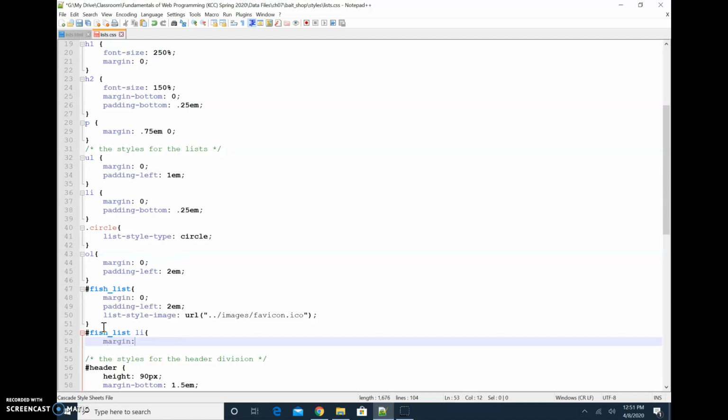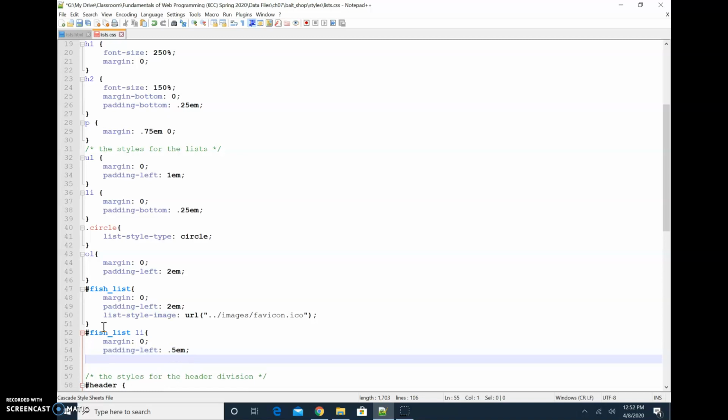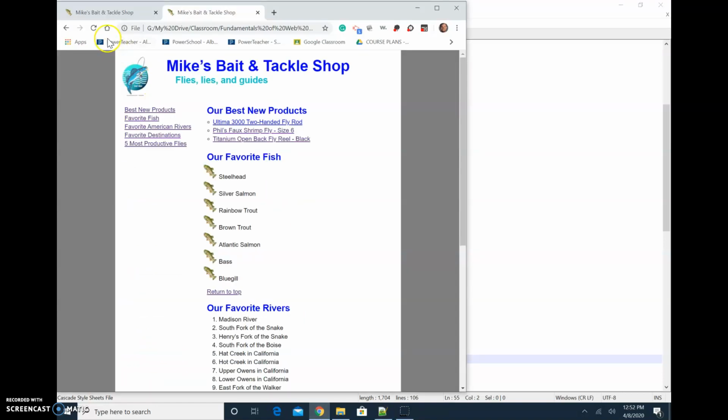So margin 0 and padding left 0.5M, and then go down and close it with our right squiggly. I'm going to save and refresh again. And it shifted a little bit for us. You could see a change.